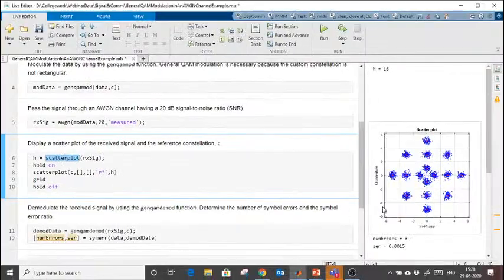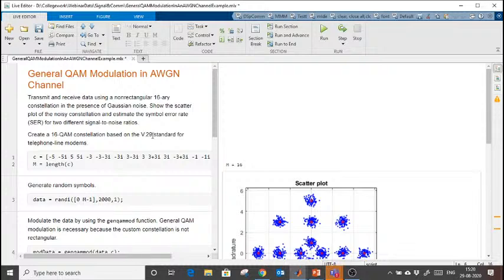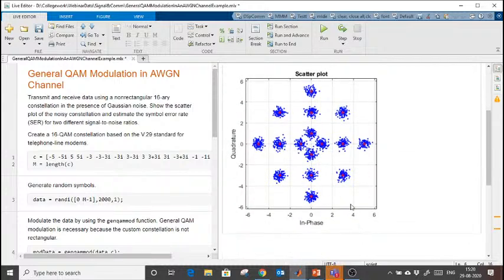Okay, so you see this is the constellation it is showing you, the standard is V.29. This is the modulation using V.29 16 QAM modulation. This is your data, the red one which you see, the constellation, and this is your received signal, the blue one which you see, that is the received data. Okay, now I have received the data.